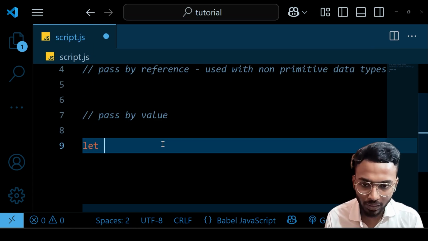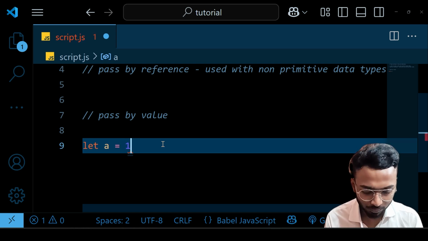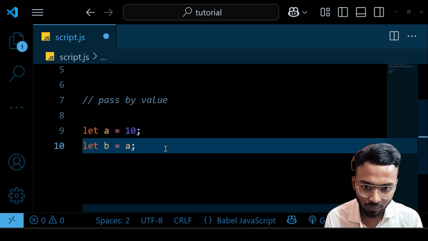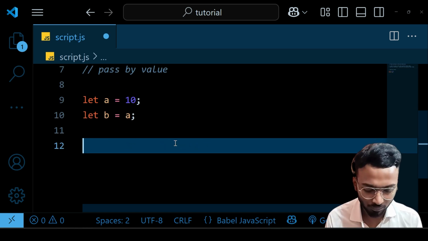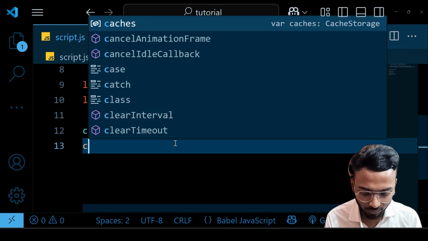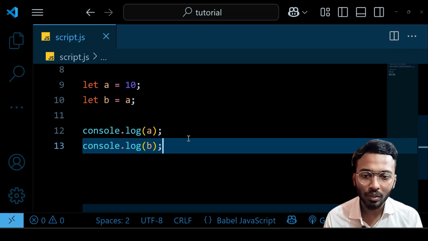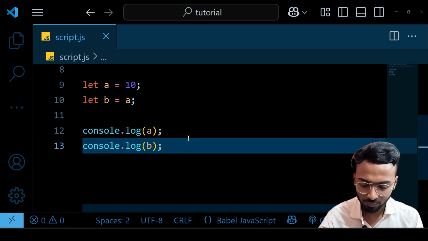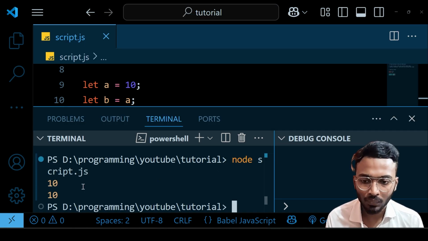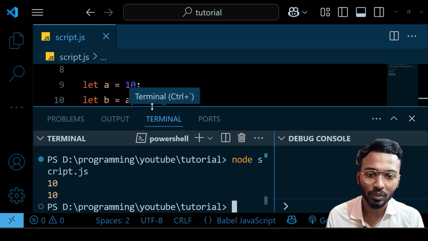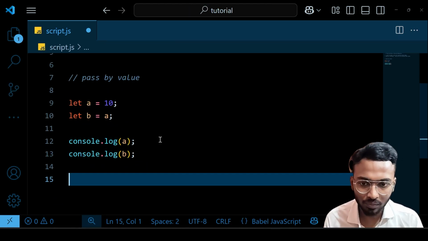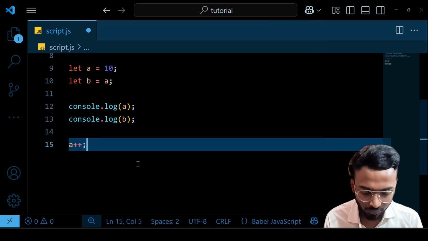so let's say we simply have A with some value, and let's say we also have B. So we simply give B equal to A, right? So now if I try to console log both A and B, simply the value of A will be 10 and B will also be 10. See, we got 10, 10. No issues, right?